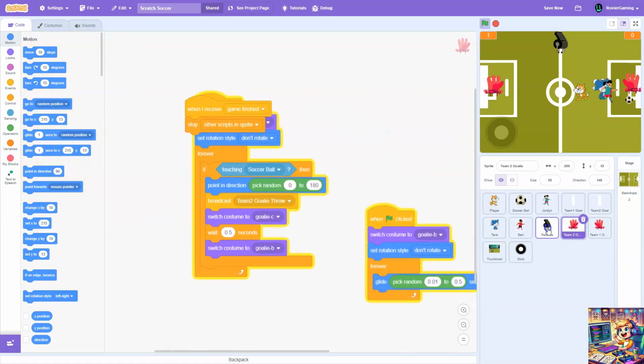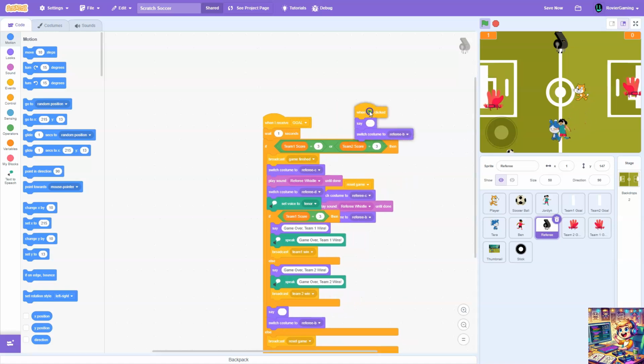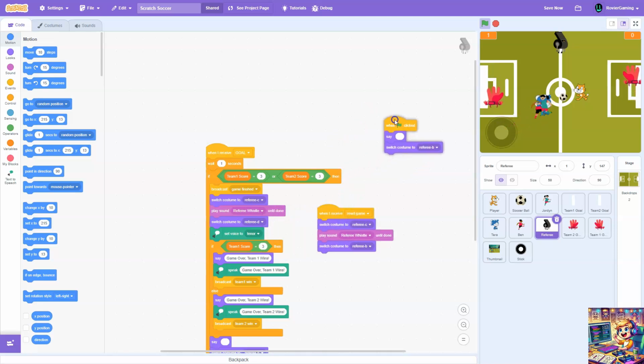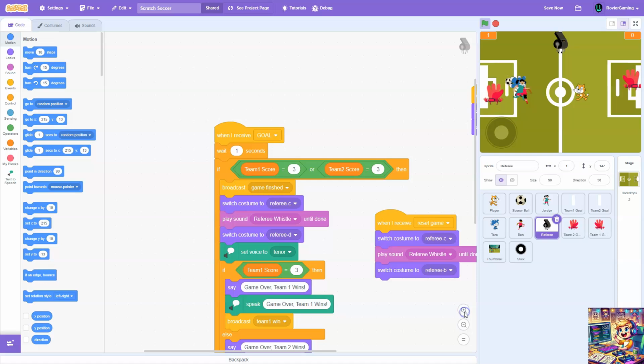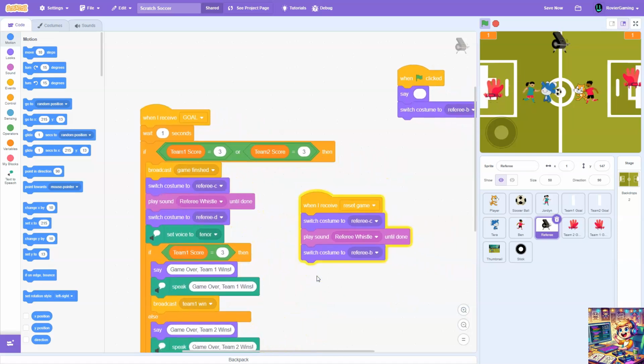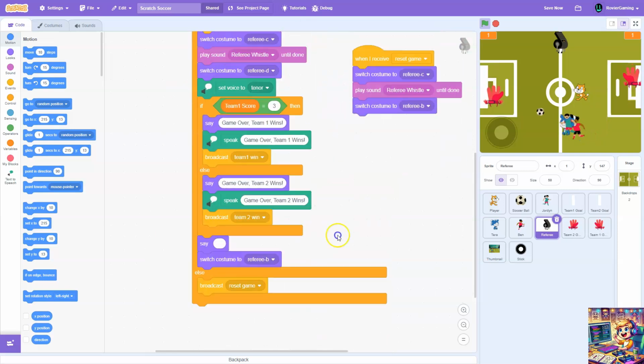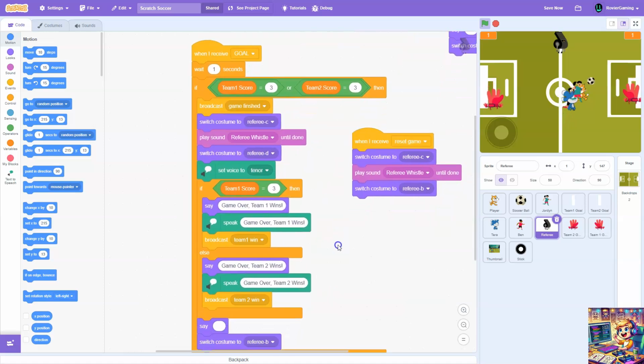So yeah. And then right here is the referee. Now Pete basically just, whenever the two teams score, he basically just blows a whistle. So yeah. And then right here is basically like the code for when one of the teams wins.